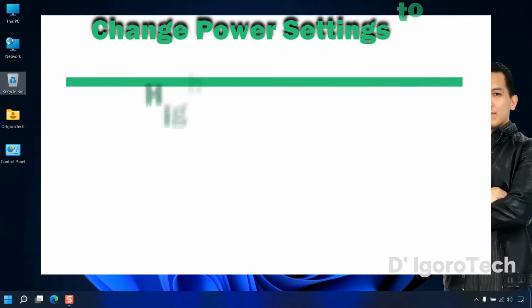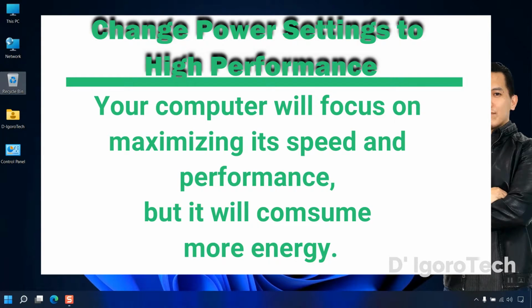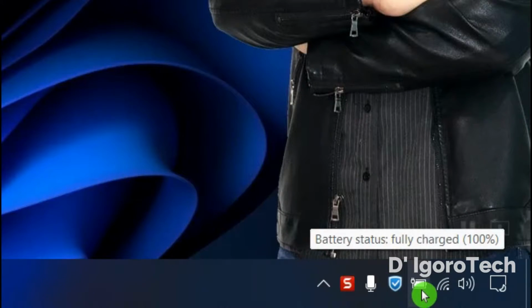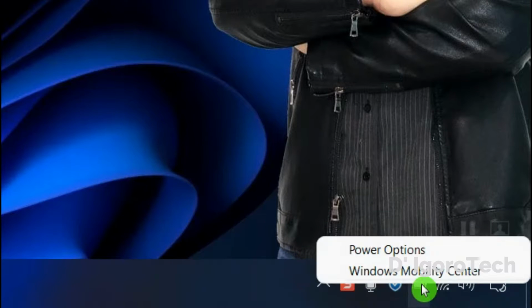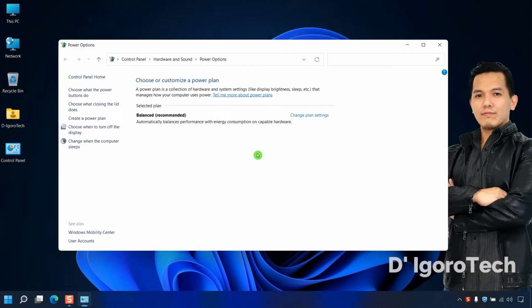Next is change your power settings to high performance. Your computer will focus on maximizing its speed and performance. However, this will consume more energy. Go to your taskbar right side, look for the battery icon. Right click on it, then choose power options. We only have one option available, which is balanced. This will balance the performance and energy.